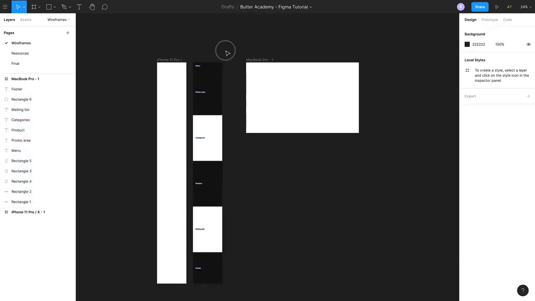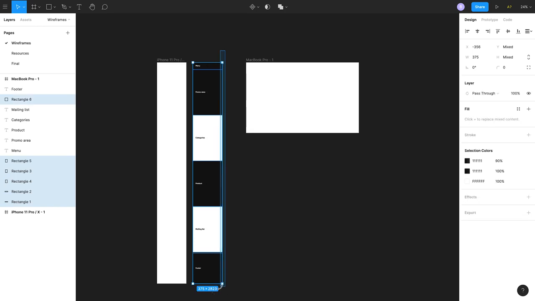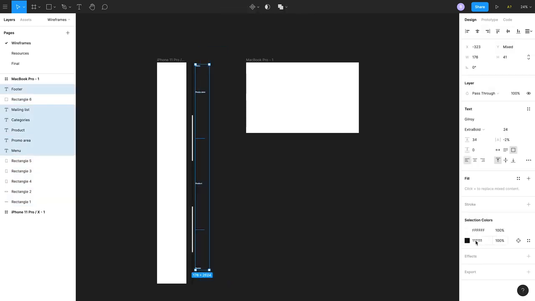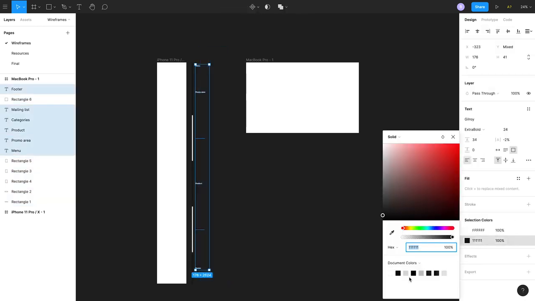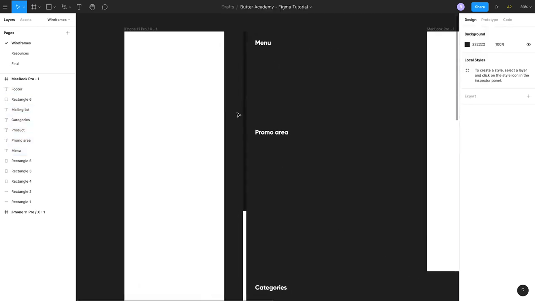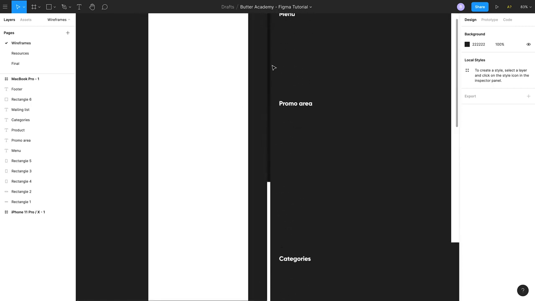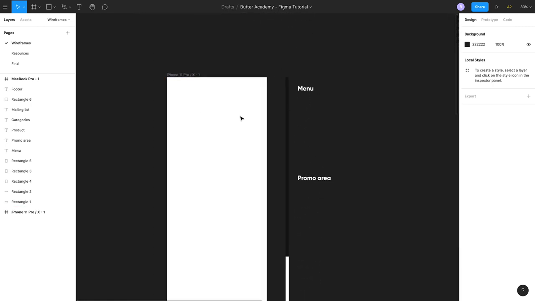And then I just want to select the rectangles here, not the text. Make that a little smaller so we have some lines here. And then just select the text, change that to white here in the selection colors. Now we have a nice outline of all the content that will exist in our wireframe, and we can use this as a reference as we're designing over here in the frame.